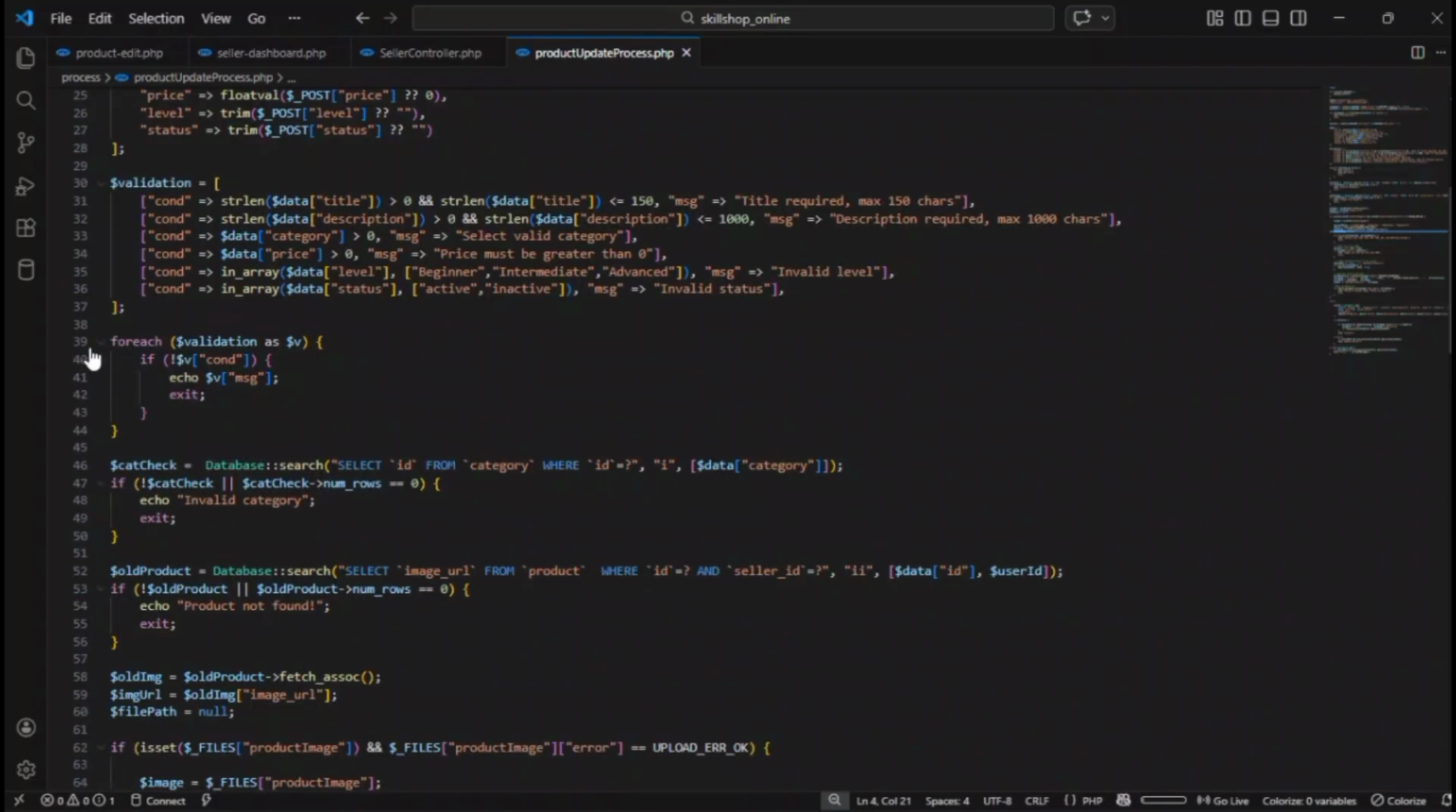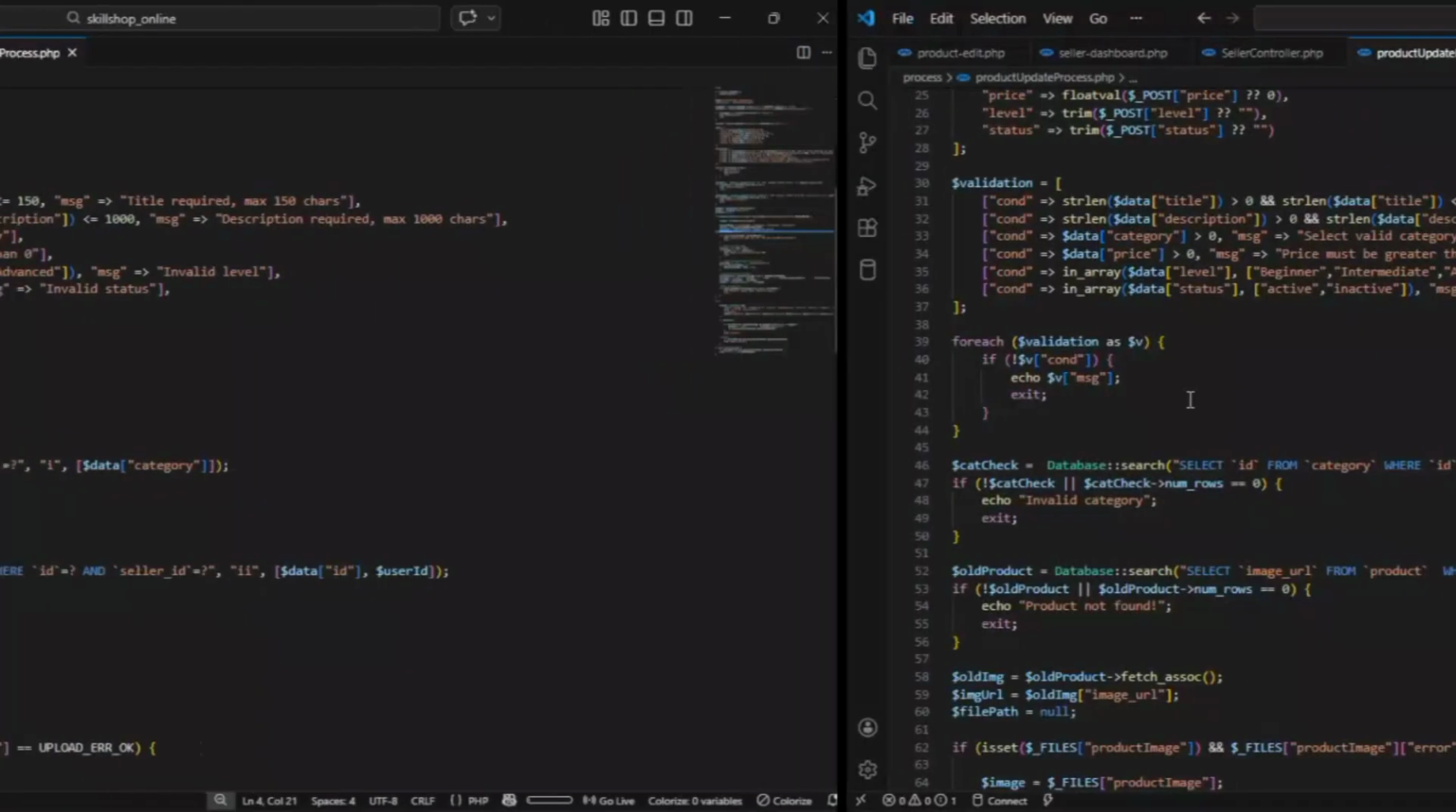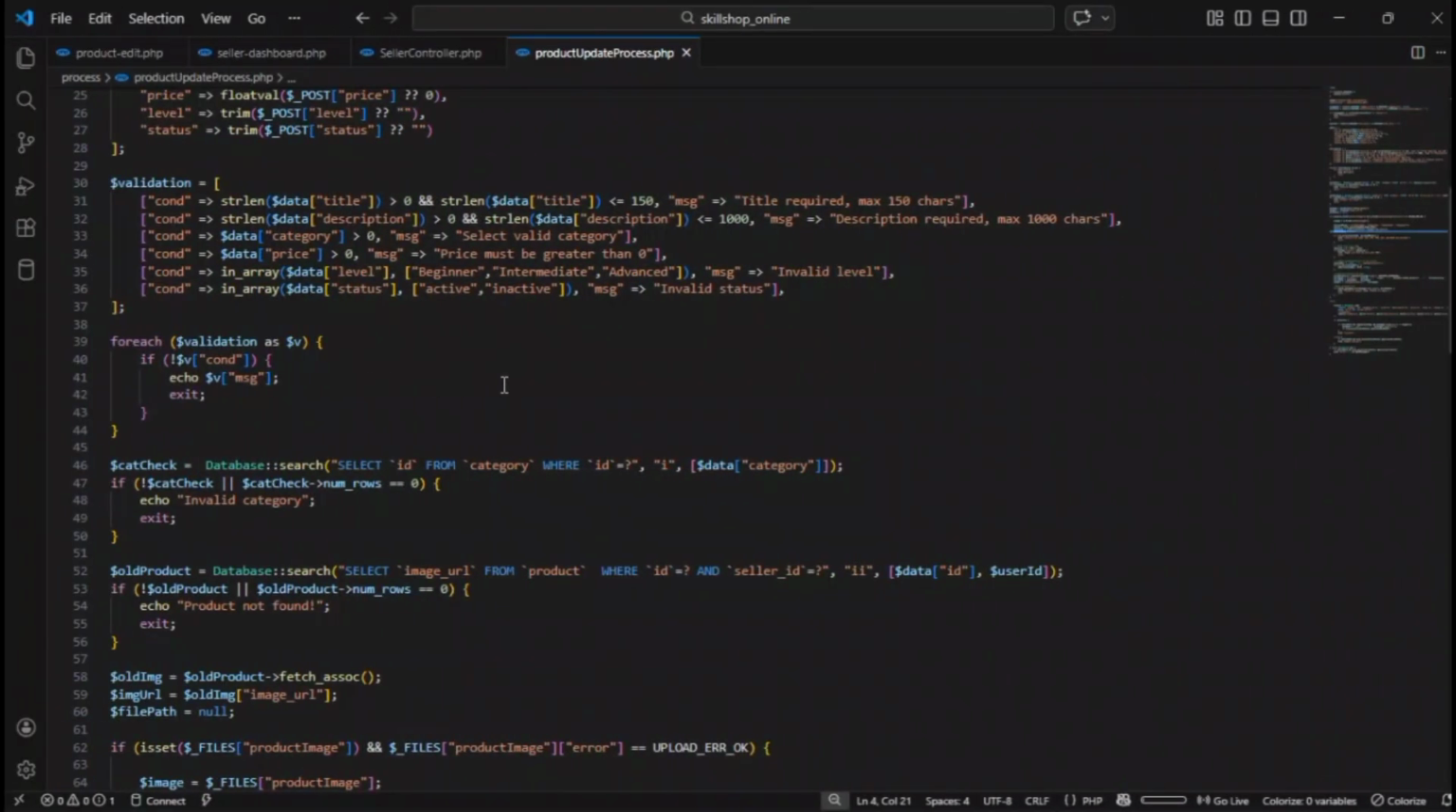Then I have added a foreach loop, where I have taken the validation as v. Instead of writing many statements, I have created a dynamic validation system. If any condition fails, the system immediately stops and returns the error message, which is very clean logic. And after that we have the category validation.